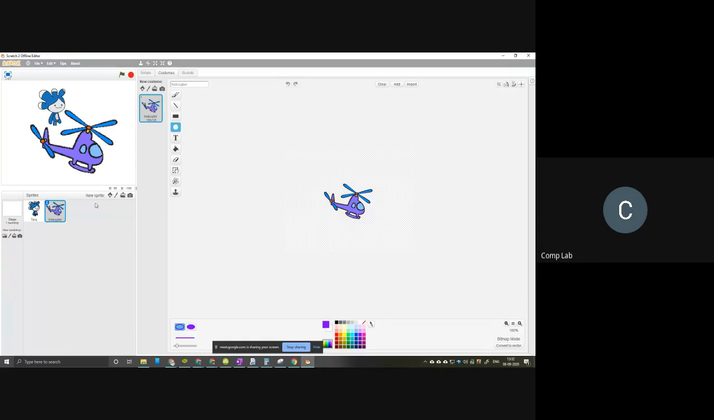Everyone listen. If you want to add color to your sprite, what you're going to do is you're going to click on the sprite, then you're going to click on the paintbrush icon.